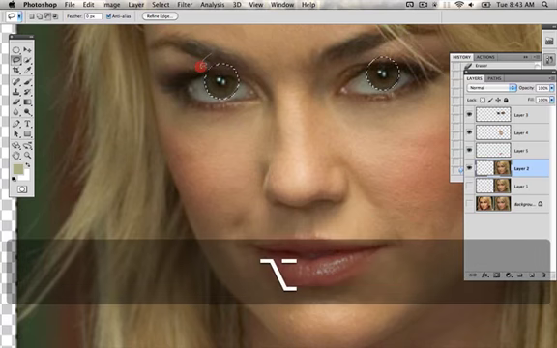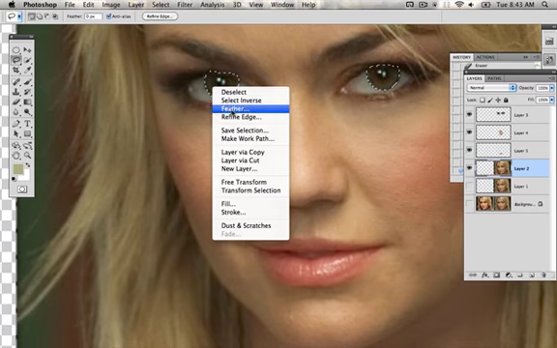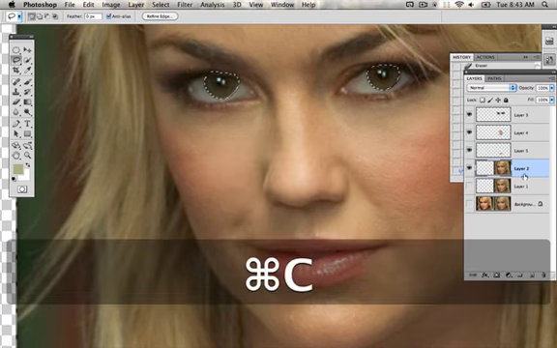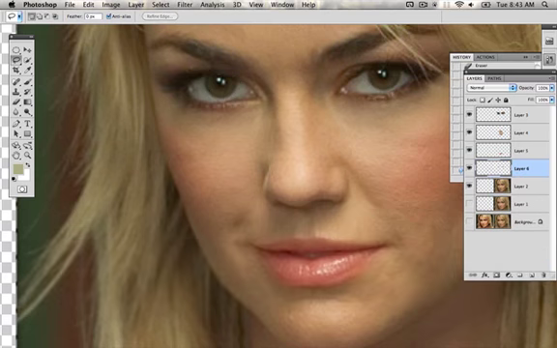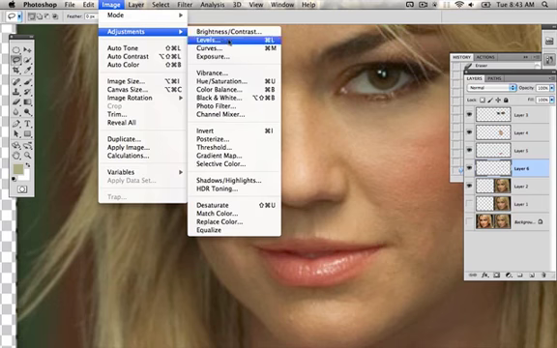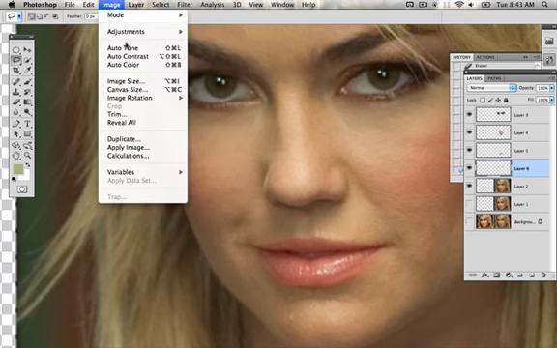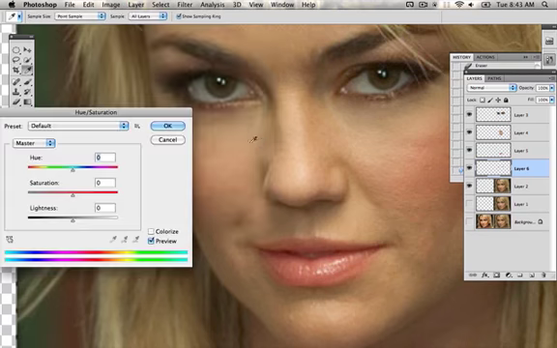All right, so I'm just going to go to the lasso tool and get rid of the part of this that isn't the iris, the pupil, you know what I meant. And feather this by a couple of pixels, so let's just do it by 2 pixels, and copy it, paste it, and go into Image Adjustments, and let's actually just go to Hue Saturation, and I'm not seeing anything. Why am I not seeing anything?